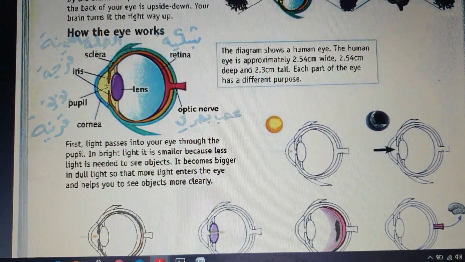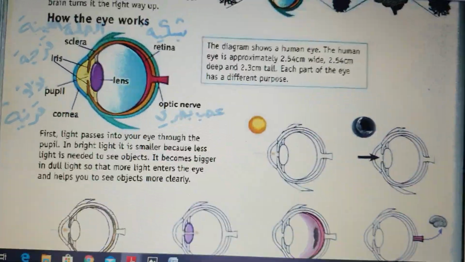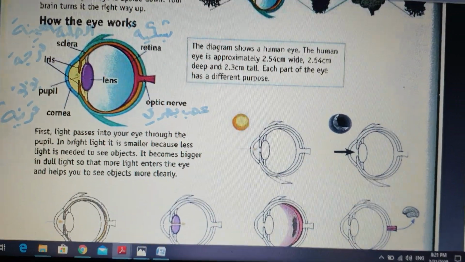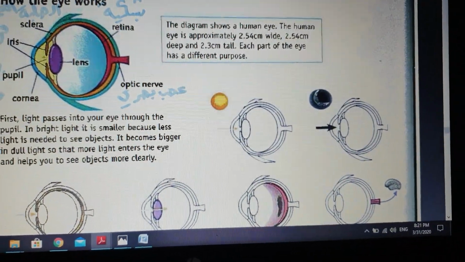Now we will talk about each part of them. We will see how do they work. What does each one of them do. كل واحد فيهم شو وظيفته شو شغلته.